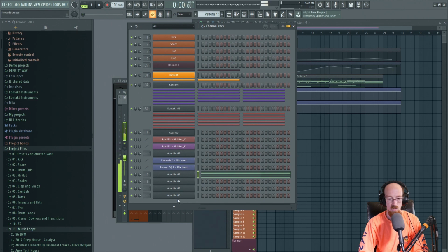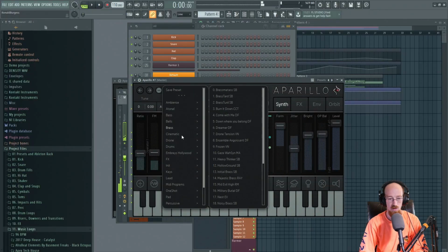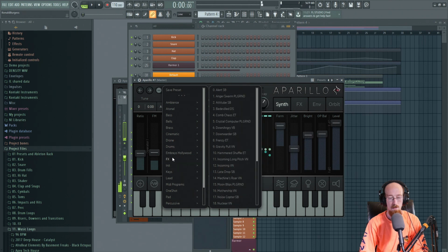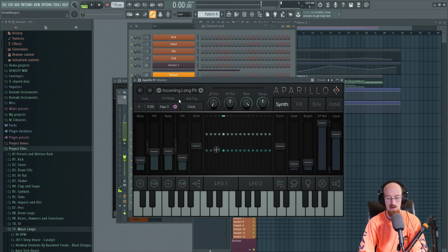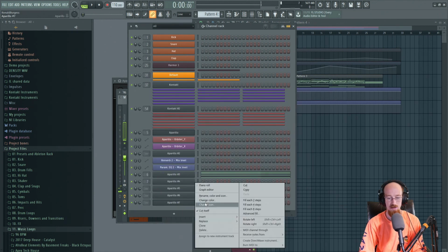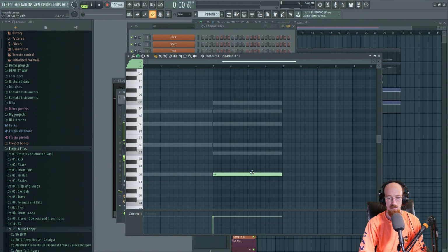Okay, and here we're going to toss in another Aparillo. This one is also going to be sort of this, oh, let's see what's in effects. I want some sort of a sweeping thing, perhaps. Something that can work as a kind of riser. Perfect. So we're going to go ahead. We're going to run with this. I'm just going to layer that in.